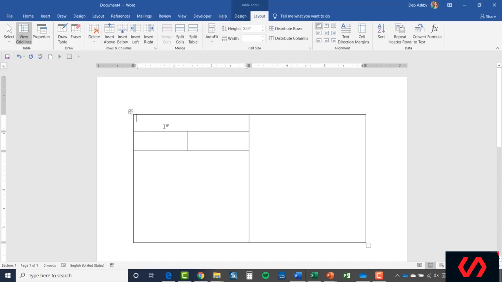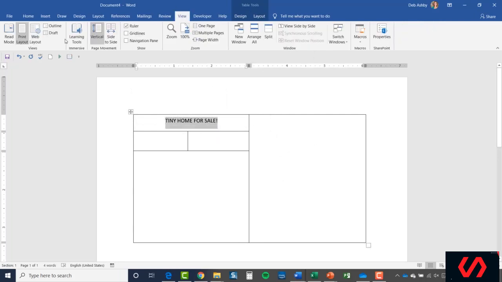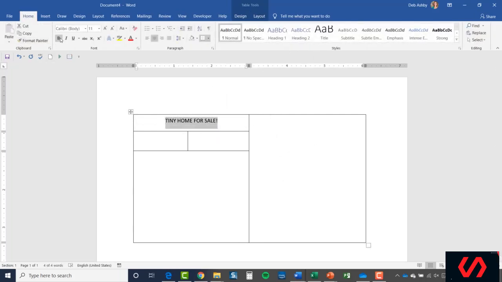So I'm going to type in tiny home for sale. And of course you can apply some formatting to this if you want to, so I might just want to align that across. I also might want to apply some basic formatting, so I might want to have the title in bold and maybe make that a little bit larger.